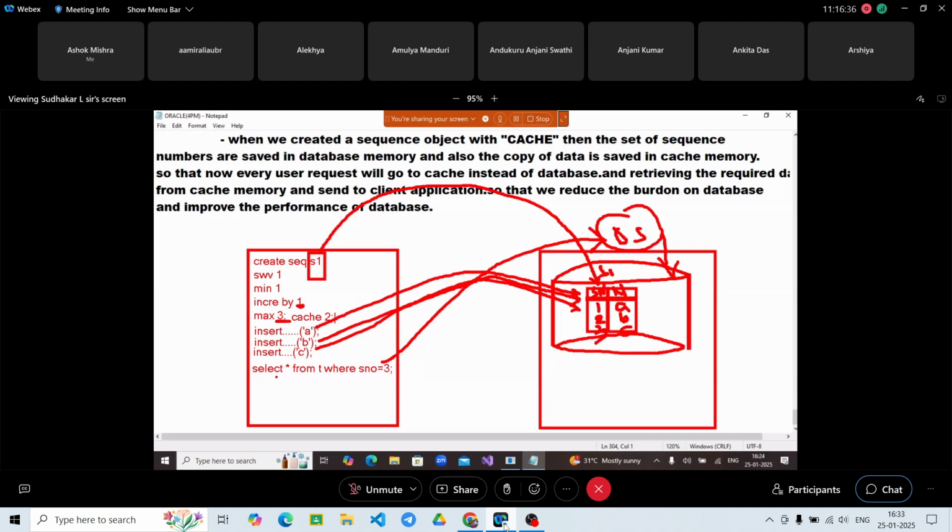So now if I'm creating my sequence object, observe carefully. If I create my sequence object with cache, then what happens here internally in the Oracle server is that it allocates some cache memory.